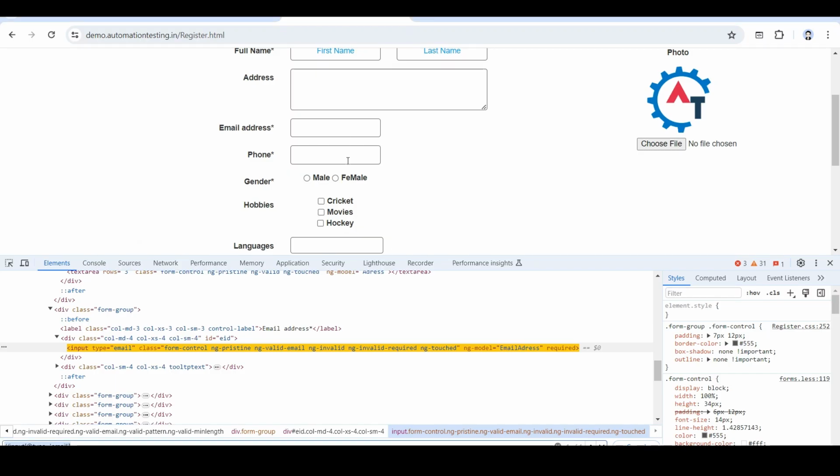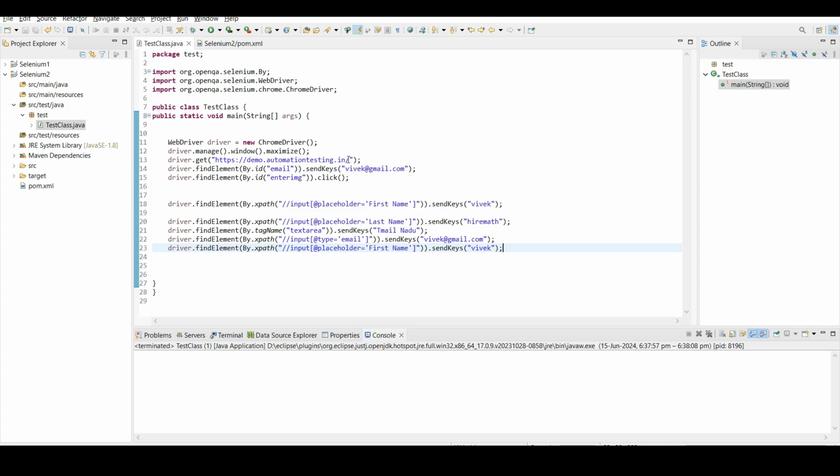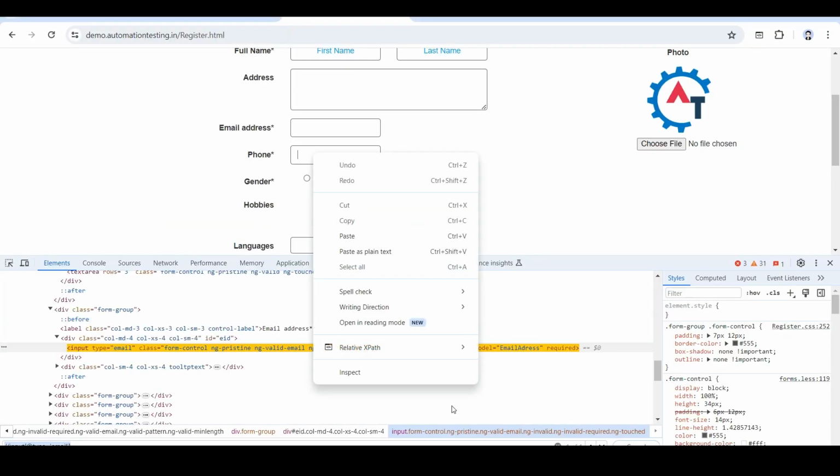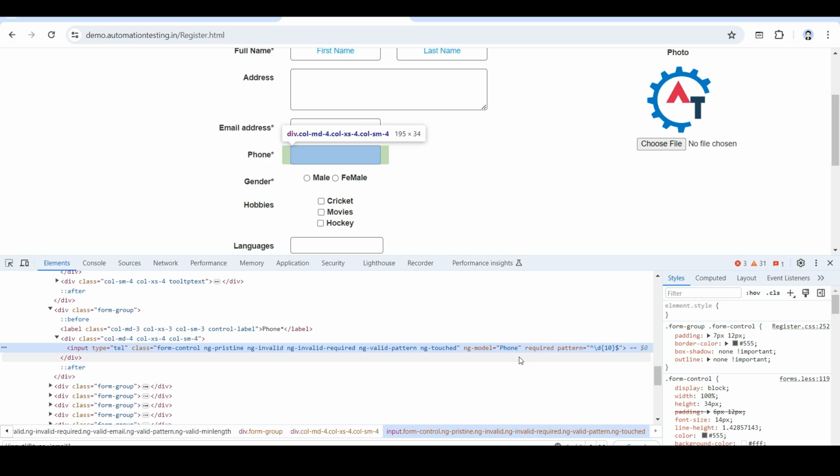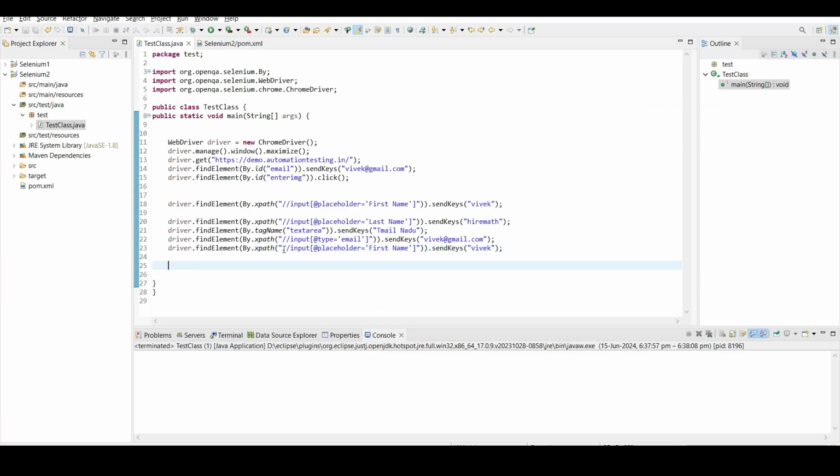And then I need to pass the phone number here. So for the phone number, is there anything? Nothing. Okay, we have the type again. So I'm going to use the type here. Okay, I'm going to copy it and pass it here. I'm going to give some random numbers.